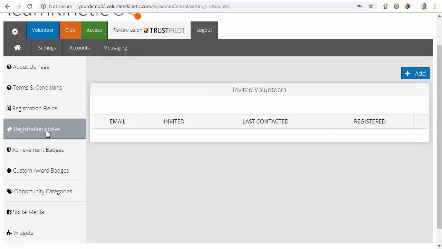Registration invites is the next one down. If you wanted to invite volunteers onto the system, you can click on the add button here, and you can send out an invite to all those volunteers, which will allow them to click on a link, and it will ask them to register in the normal way through the system. This is where you set up your invites for your volunteers.